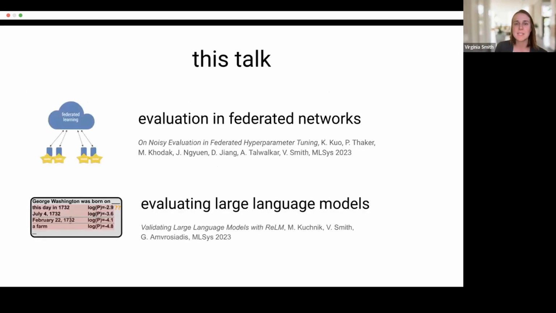Okay. Let me stop here briefly to see if there are any questions on this component of the talk, and then I'm just going to speak very briefly about this issue of evaluating large language models.